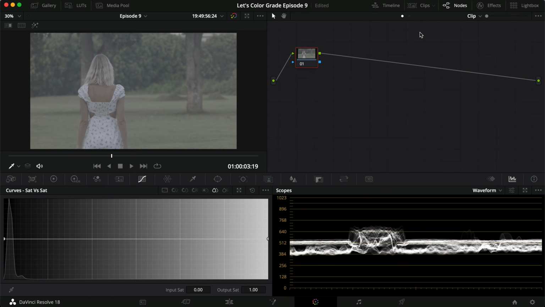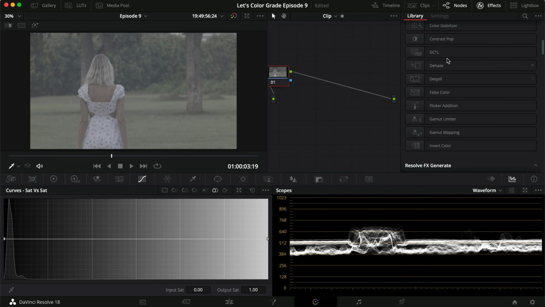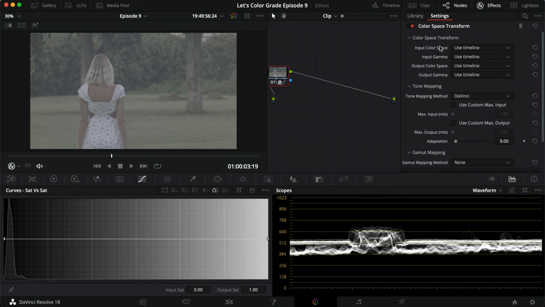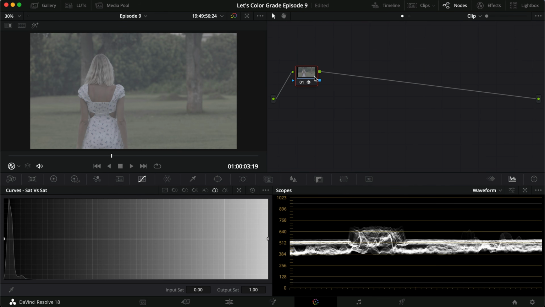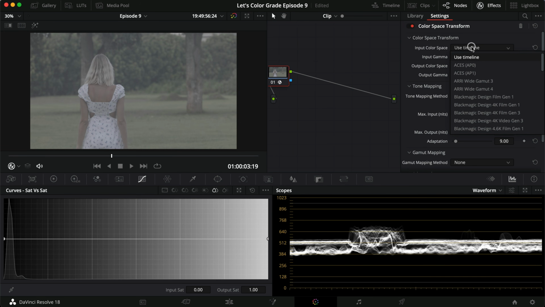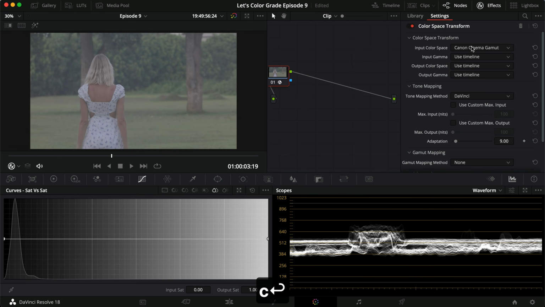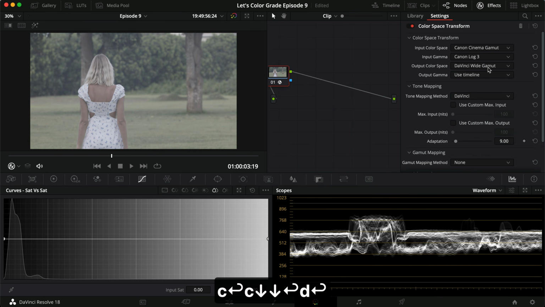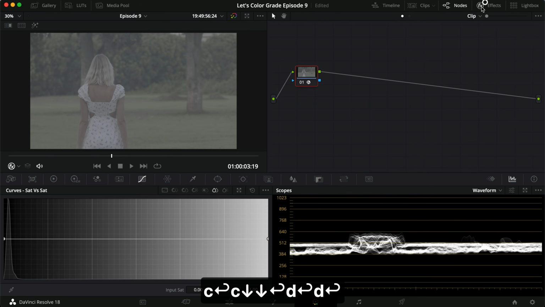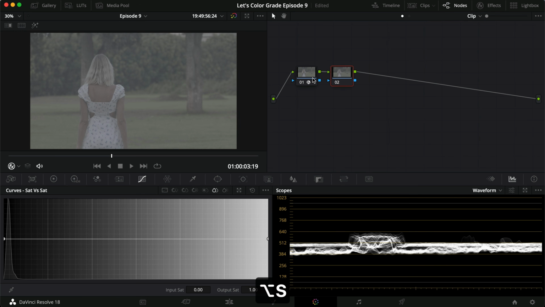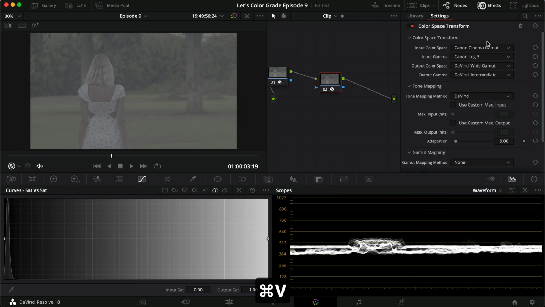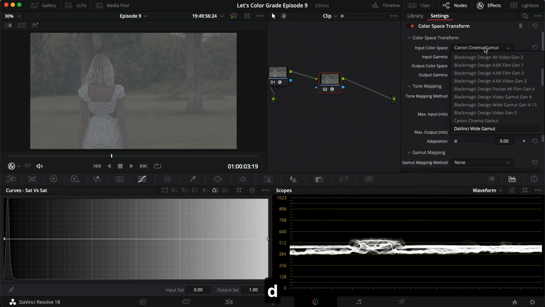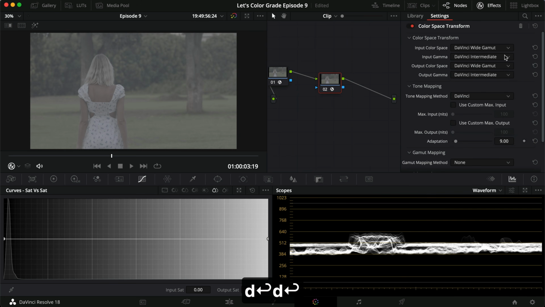So first up, we're gonna grab the color space transform, that's here. I'm just gonna make it first. So from Canon Cinema Gamut and CLOG3 to DaVinci Wide Gamut and DaVinci Intermediate. I'm just gonna make a new node using Command or Option S. I'm gonna copy that over here and change the parameters here. So DaVinci Wide Gamut, DaVinci Intermediate to Rec.709 and Gamma 2.4.